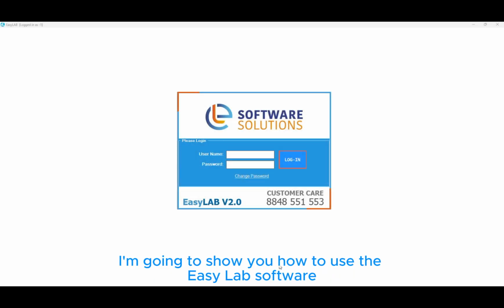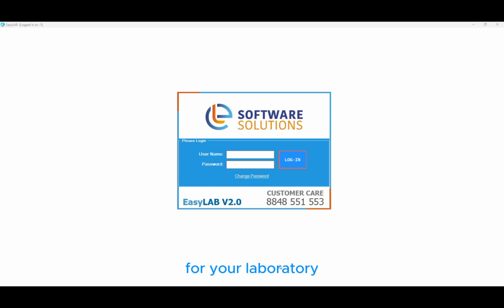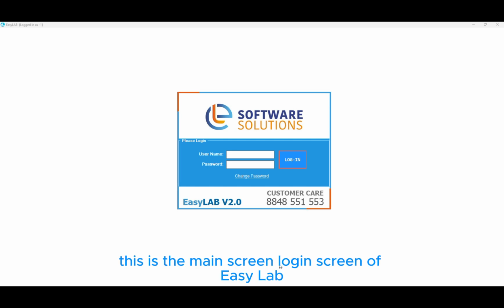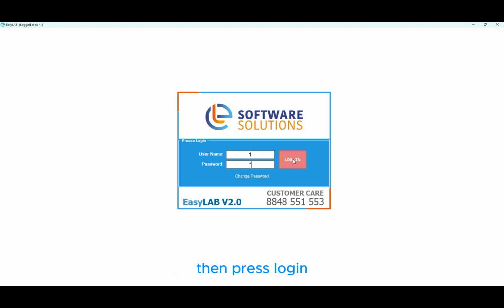Now I am going to show you how to use the EasyLab software for your laboratory. EasyLab software is the best and the simplest and easiest laboratory software for your laboratory. This is the main screen, login screen of EasyLab. Here you can enter username and password, then press login.